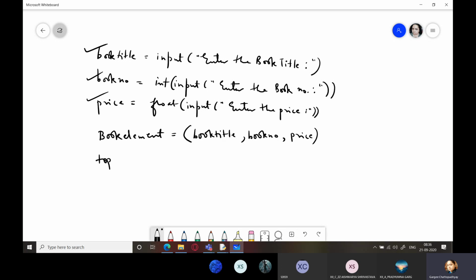Now I'm going to write top equals push stack, which can be book stack. So let me write it as book stack. Always name your variables according to the values they store. So book stack, book element, and top in whichever order. If it is top first, then book stack, top, book element. If it is element first, then book stack, book element, and top.